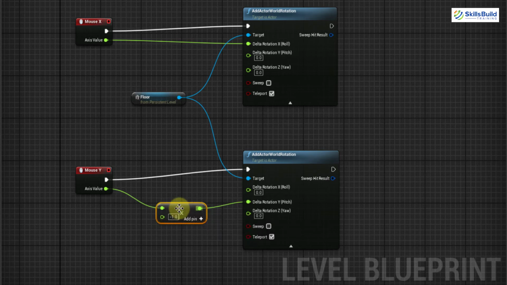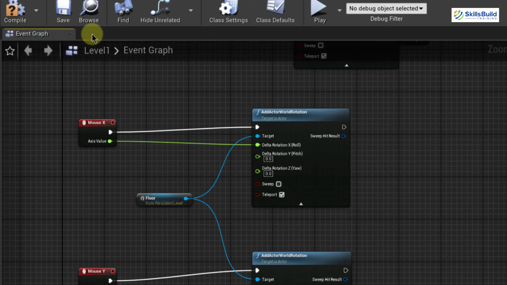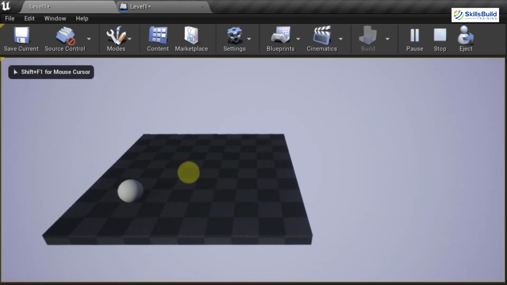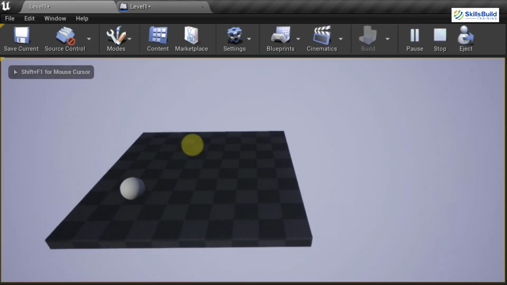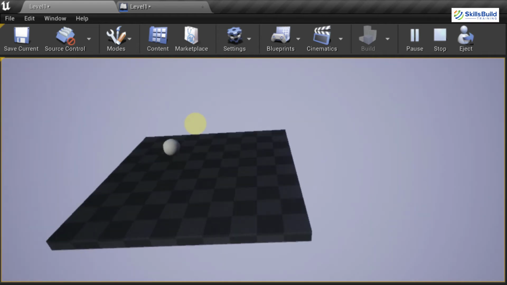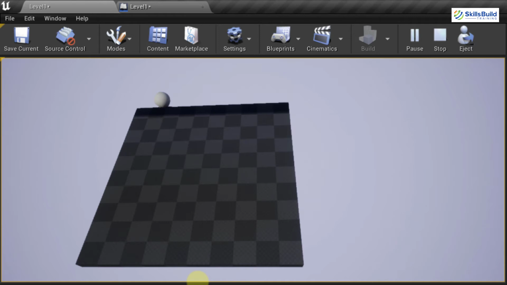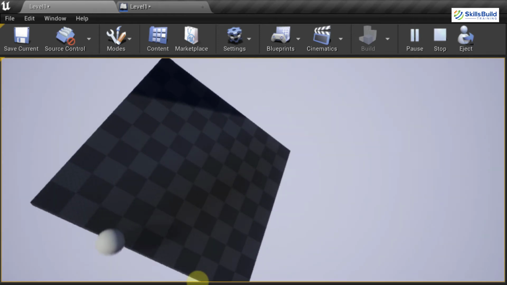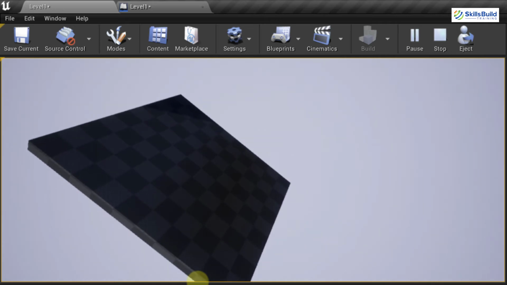And here you can see we have a small joint here, meaning it is a function which is doing something and giving some output to our Add Actor World Rotation. This time if we play our game, you can see it is now working fine with the movement of my mouse. Along with that, it is still working with my keys as well. So now we are good to go as our game is performing with our mouse and with our keys as well. So now what do we need to do?